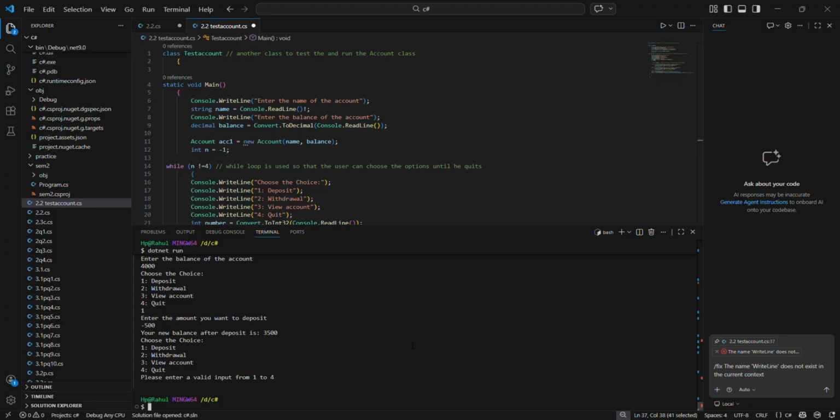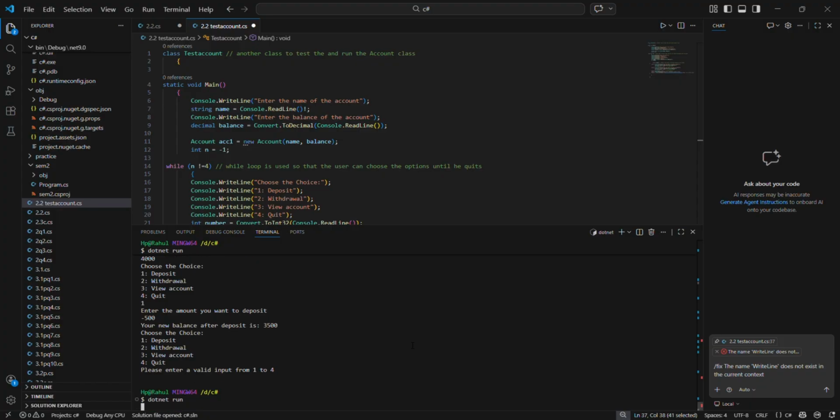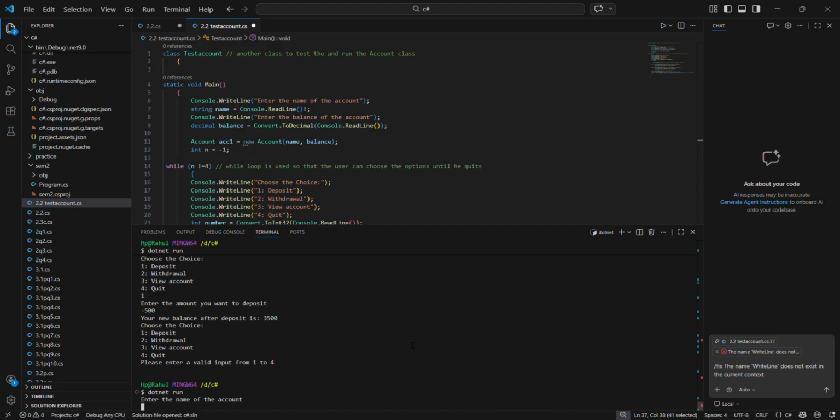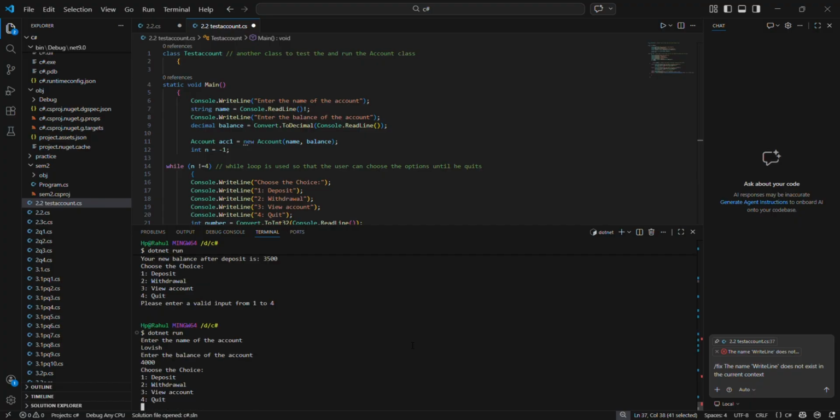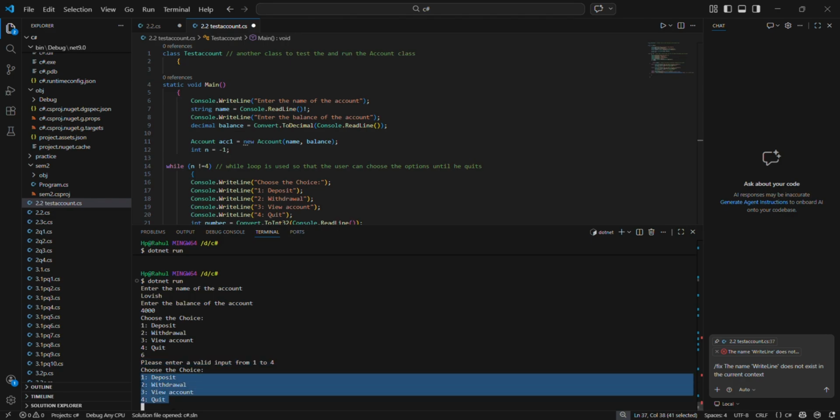And now I am going to run the program again using dotnet run. I will firstly enter the name of the account, and then I will enter the balance of the account. Here we have the four options. If I enter a number other than the four options, like 6, the program will simply display please enter a valid input from 1 to 4. It means we have to only enter a number from 1 to 4 to do the operations.